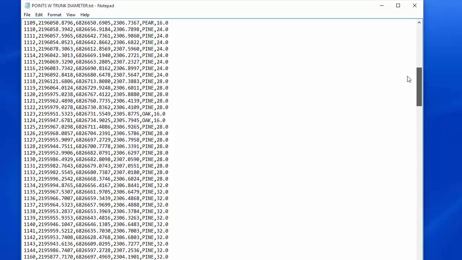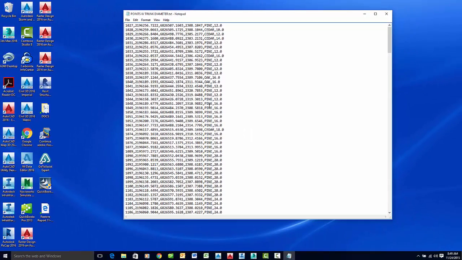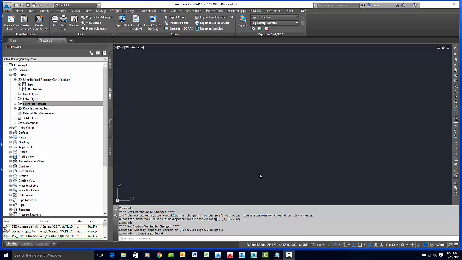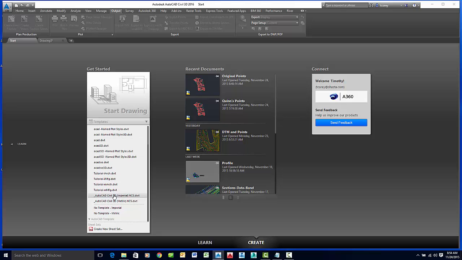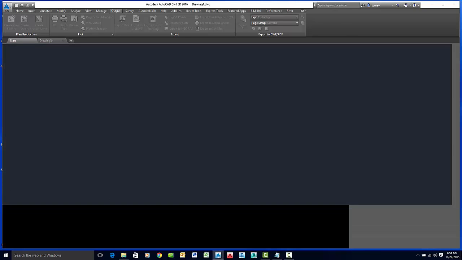Okay, so the first step we want to do is prepare the points in Civil 3D for export to Autodesk Spatial Data Format, or SDF, so that we can import that into InfraWorks and stylize the incoming three-dimensional models based on the data we have here. Inside Civil 3D, I'm going to start a new drawing using my AutoCAD Civil 3D Imperial NCS template.